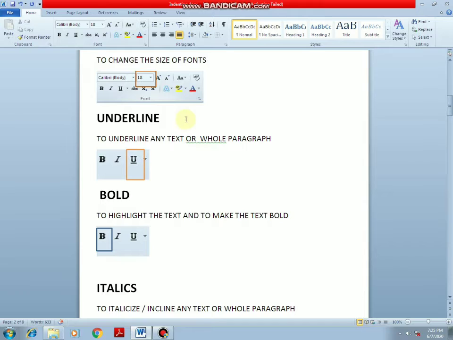After that, we study underline of the text or paragraph. If we want to underline something, we select the text, and there is an option of underline, the U button. Then click on that button and the whole text is underlined. If you want to convert it to normal, then deselect the underline button.